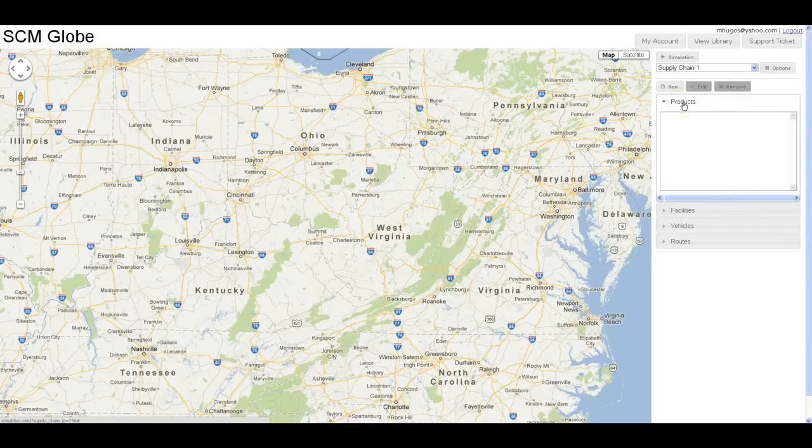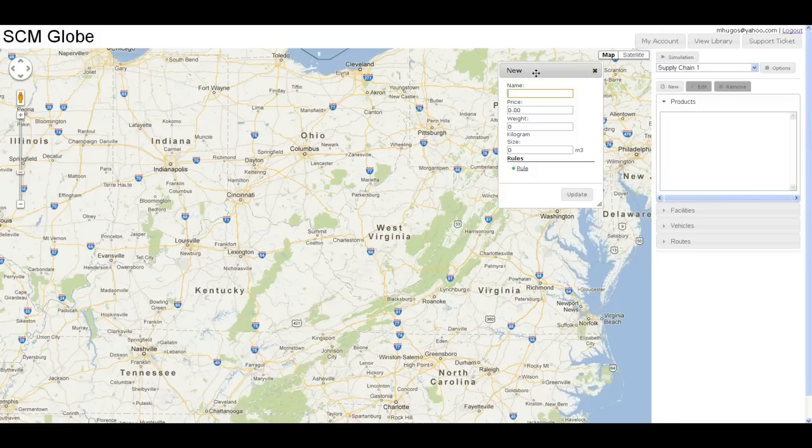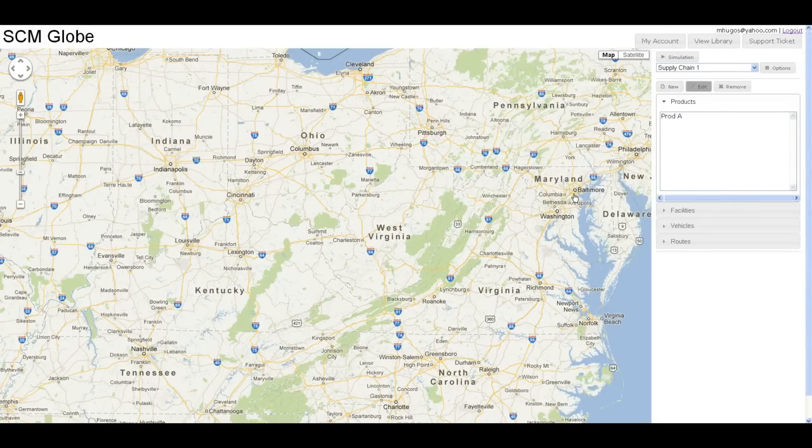The first thing we do is we create products. So you click on the products tab, click on new, a dialog box comes up. We will call this product A. Let's say its price is $200. Let's say its weight is 20 kilograms. We use the metric system of weights and measures throughout SCM Globe. Let's say it is a quarter of a cubic meter, and we click on update.